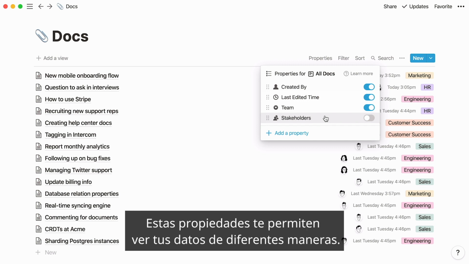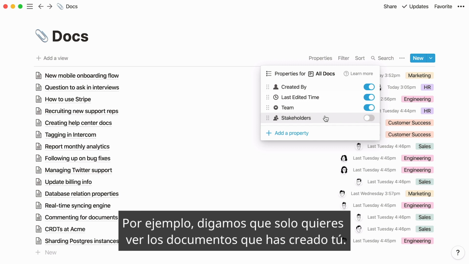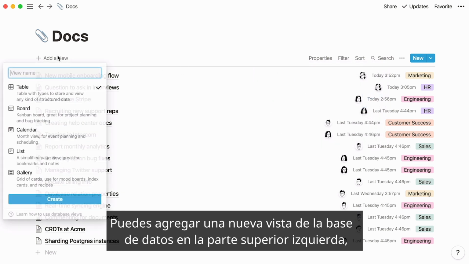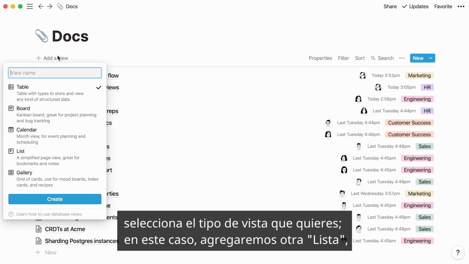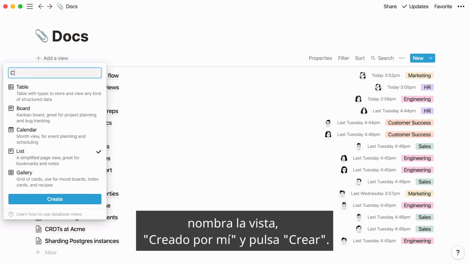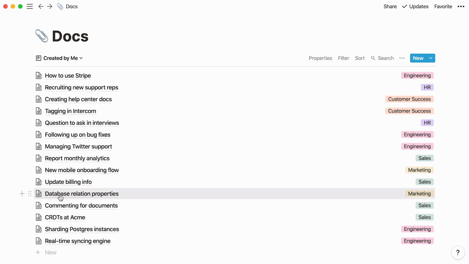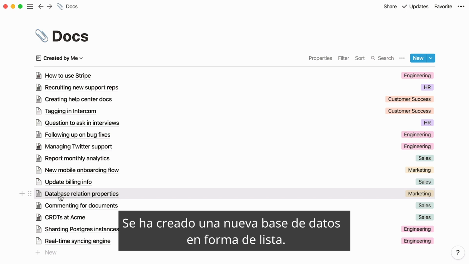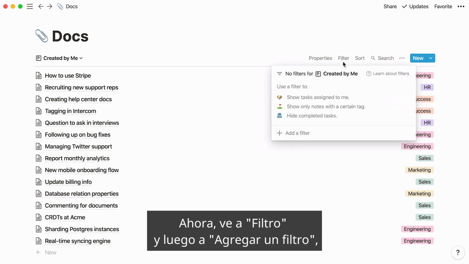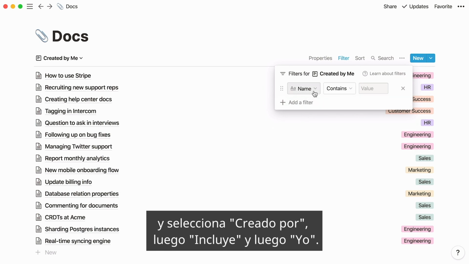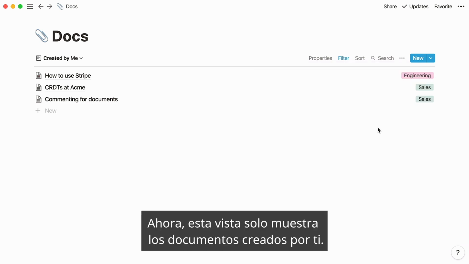These properties allow you to view your data in different ways. For instance, let's say you would like to only view documents that you created. You can add a new database view at the top left, select the type of view you want. In this case, we'll add another list, give your view a name, so created by me, and hit Create. A new list database is created. Now go to Filter, then Add a filter, and say Created by contains me.